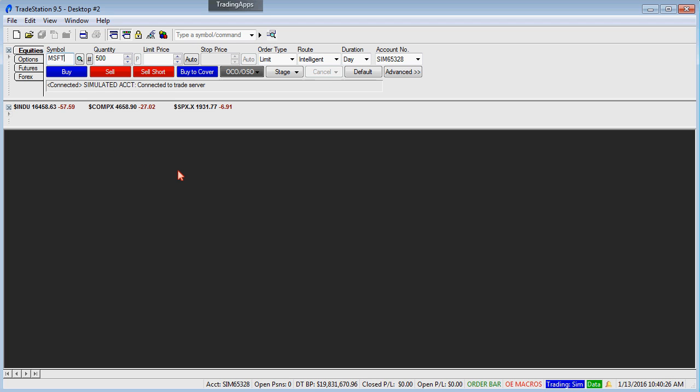So I can just type in Microsoft, and now Microsoft is displayed right there on top. A nice feature of the order bar is that these market information buttons that I'm pointing to provide you a real-time quote of whatever symbol you have in the symbol box.